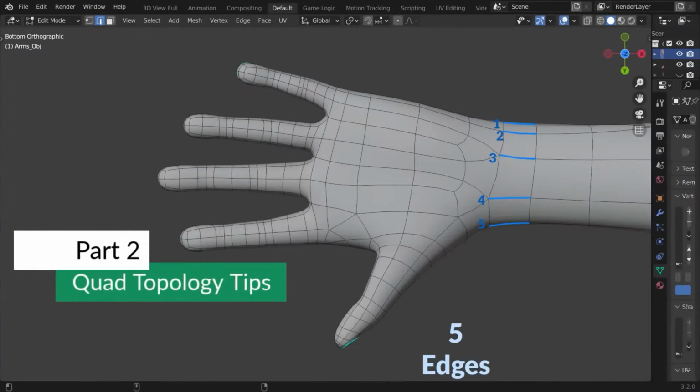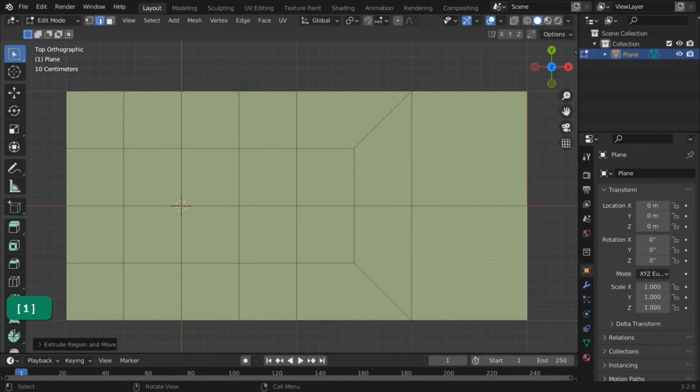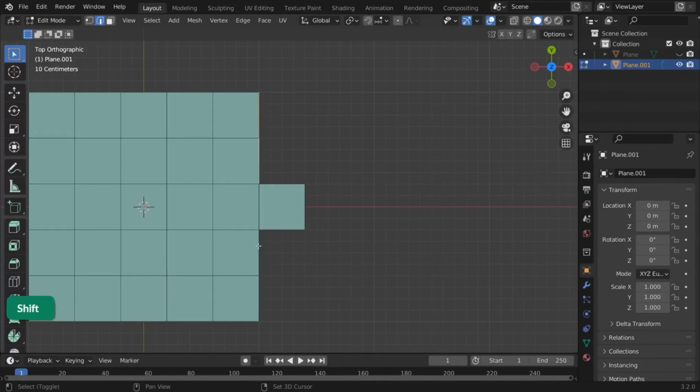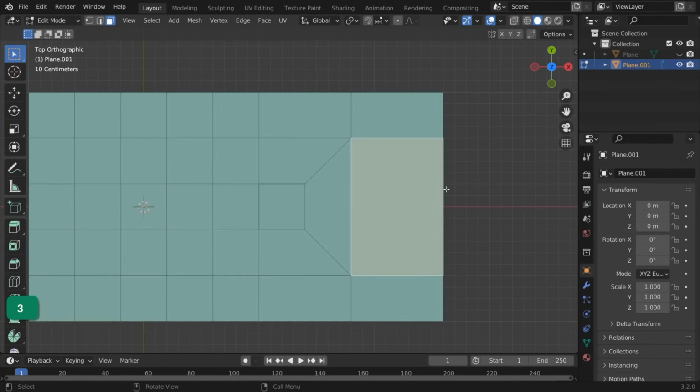14. To go from 4 to 2 edges, scale the edge outwards and then fill in the gap, just like this. 15. To go from 5 to 3 edges, extrude the middle one less, and then merge vertices adjacent to the middle to make a gap which you can fill with F.